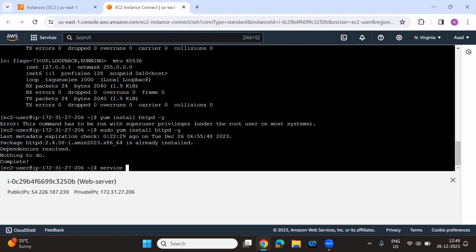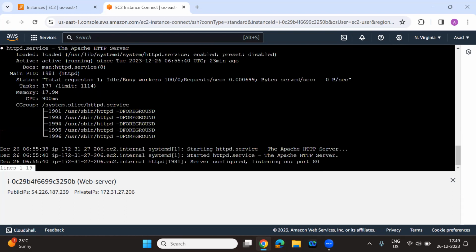The question which comes is how you are going to manage your service. So you have to use the service command. You have to check what the status is right now. This is how you manage your service: the service name, and then status. You will see it's coming, see, it is active.